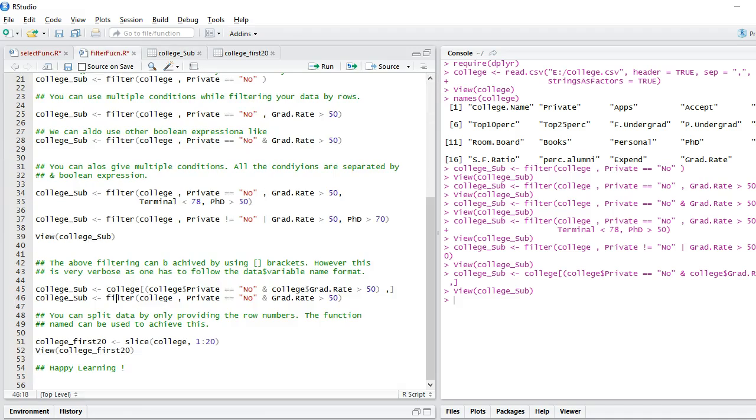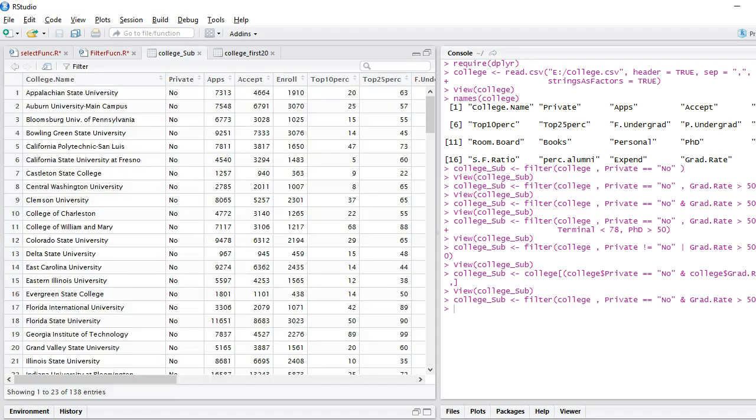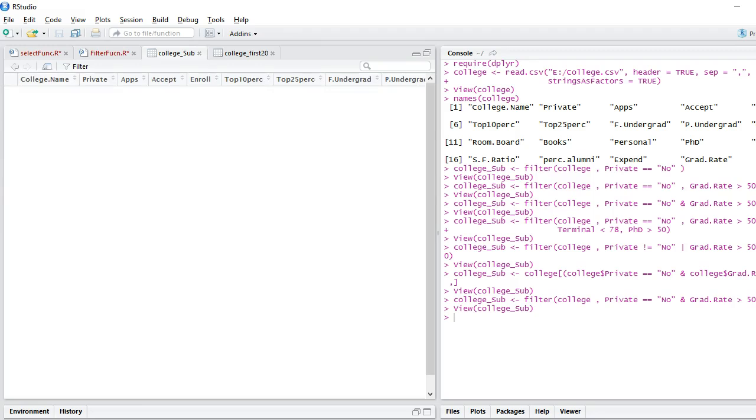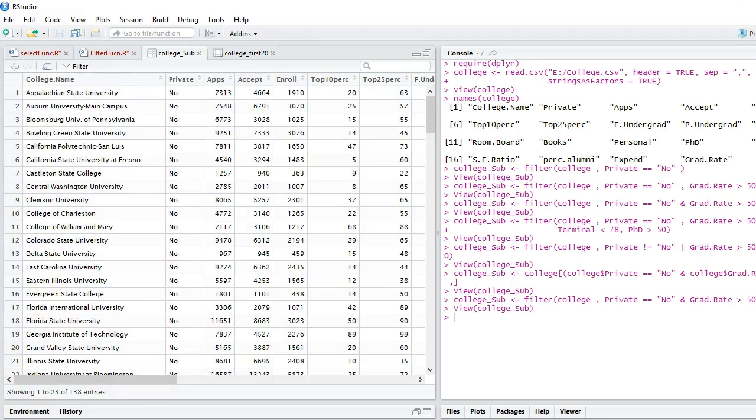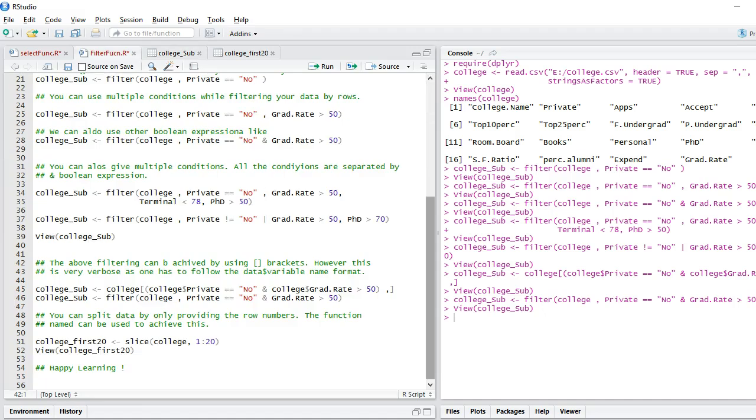However, using the filter function can reduce your typing to a very good level. You can see college, private is equal to no, and grad rate is greater than 50, and we have got the same results here. Let me just run the view. You can see we have exactly the same results, 138 entries. I hope using the filter function makes more sense than square brackets, because if you are using many conditions, I would prefer the filter function over square brackets.